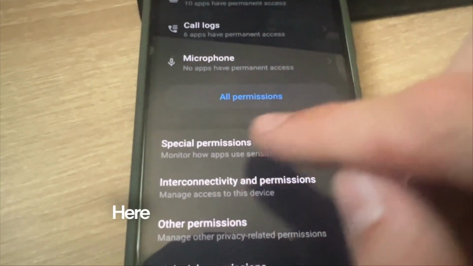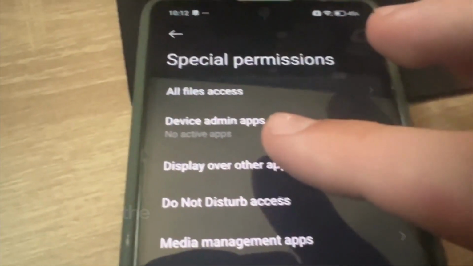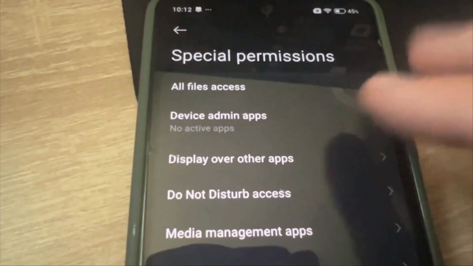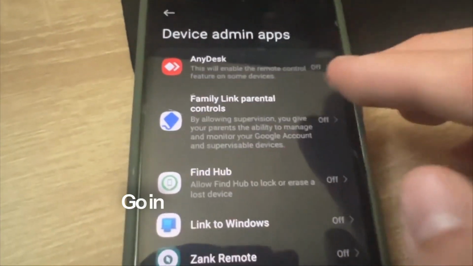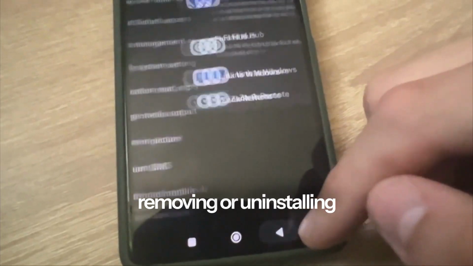Let's take a look here. Here are the special permissions. And here we have, as you can see, the admin apps and devices. Go in and disable everything that might prevent us from removing or uninstalling the app.